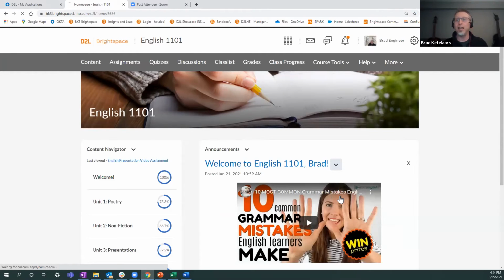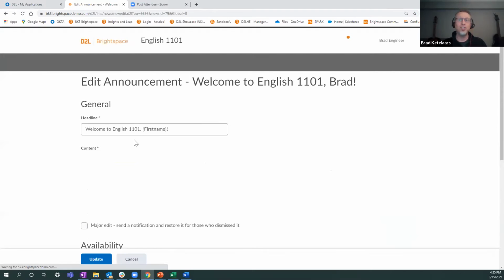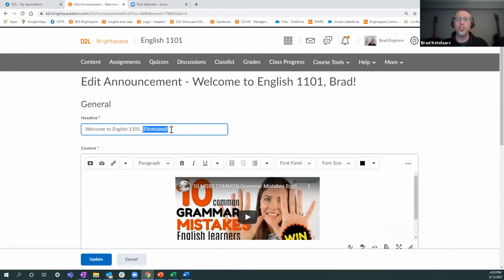Well, it's as simple as, I'm just going to edit this assignment to show you what this looks like. It's as simple as typing curly bracket, first name, curly bracket. That is the formal name for that, by the way. Okay, I've coined that. So curly bracket, first name, curly bracket, and that is going to take care of pulling in the user's first name. Now, very, very cool element there.